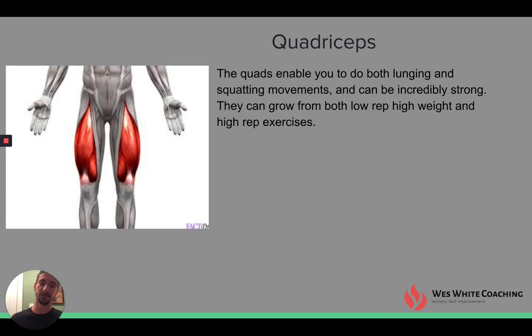Okay, so now we've moved out of the upper body officially, and we are moving down to the lower body. Quadriceps, or the quads, are some of the strongest muscles in your body. They enable both lunging and squatting movements, and can be incredibly strong. And they can grow from both low rep high weight or high rep exercises.